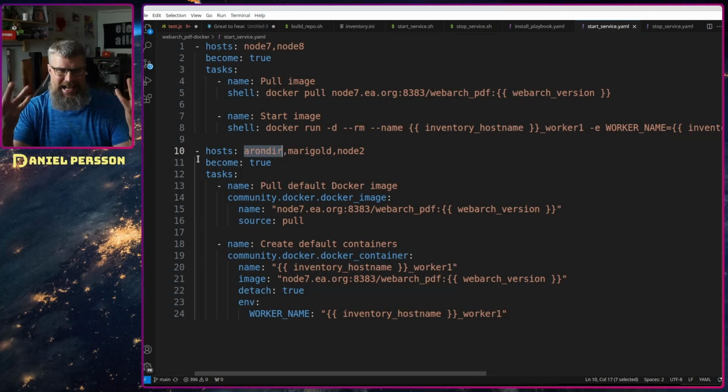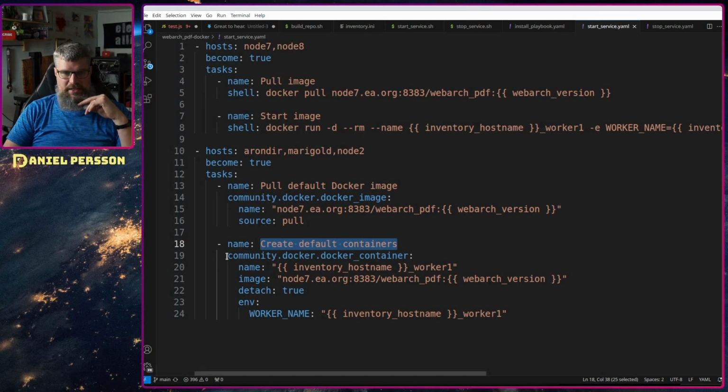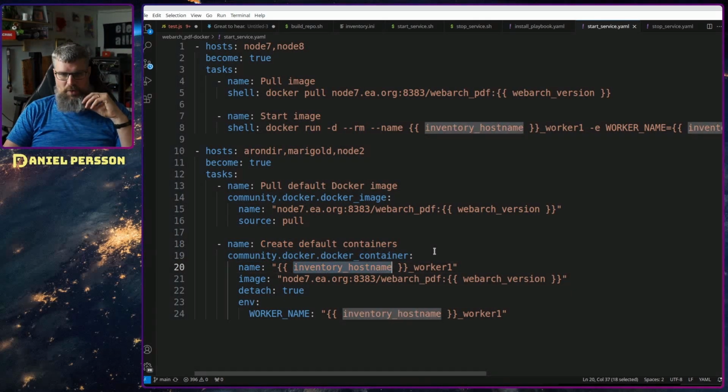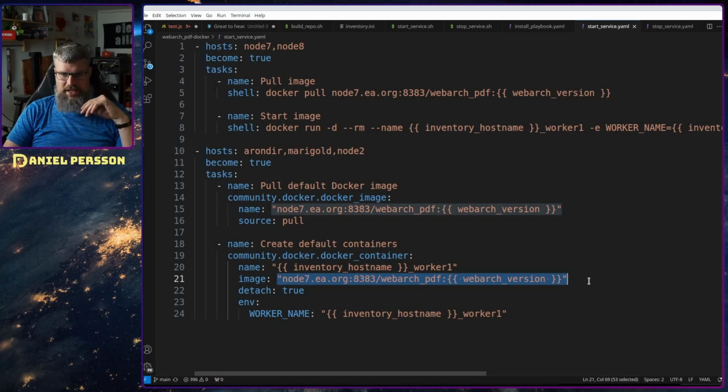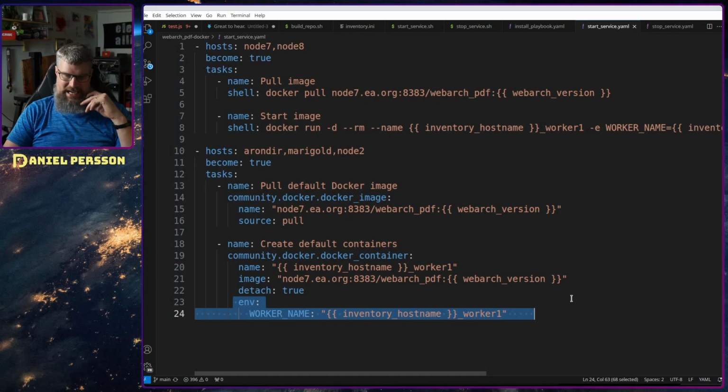It's more declarative. So here I can say that I want to become root. I want to pull a default Docker image. I just say community Docker image, and then what image do I want to pull, and source pull. And then I will create some containers. So here I can go in and say create a container with this particular name, and this is the particular image, detach true, and then an environment variable that I want to send in.